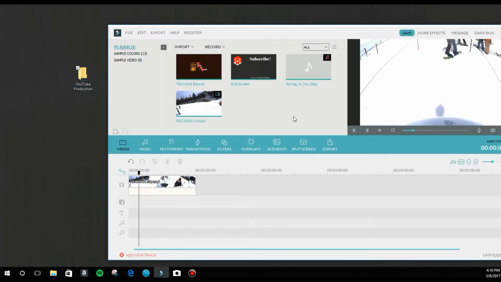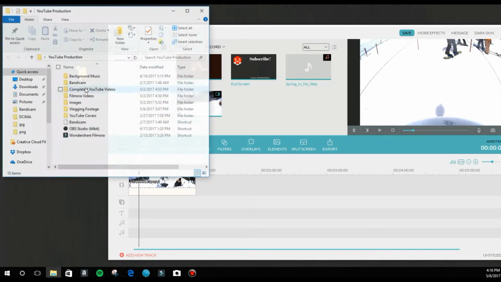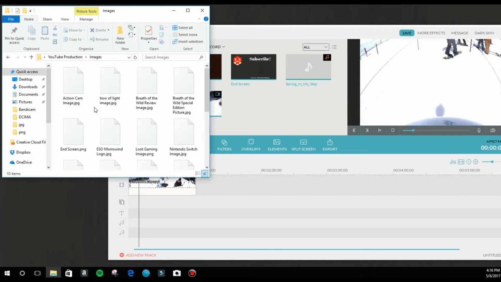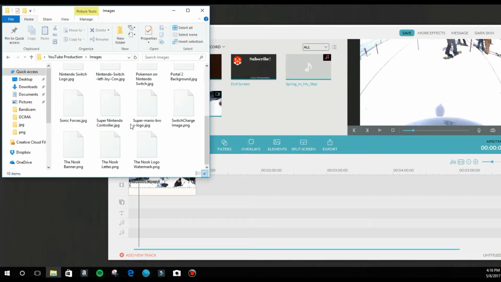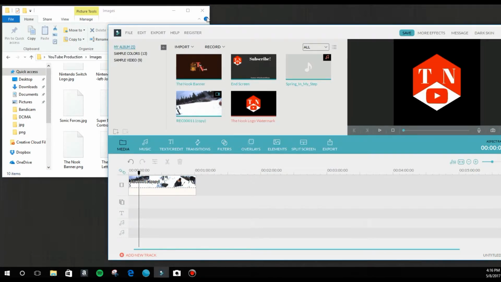Now, let's say you're doing a video and you want to flash up a new product that you're maybe reviewing or looking forward to, and you don't want to interrupt the video. You want the video to flow, but you still want the product to show up. But maybe you don't want it to cover the entire screen. So let's pick an image. Good image would be the Nook logo watermark. All we got to do is drag it into the program.